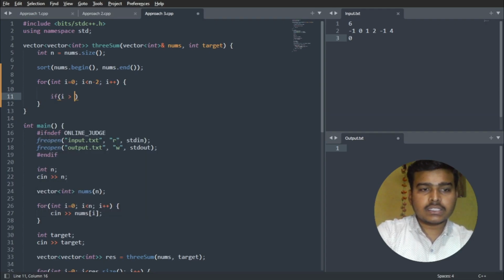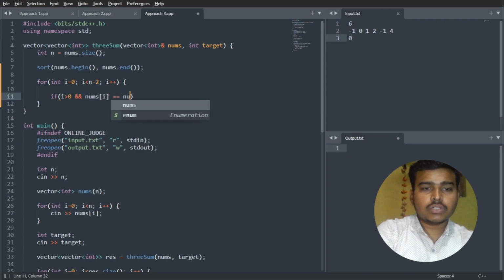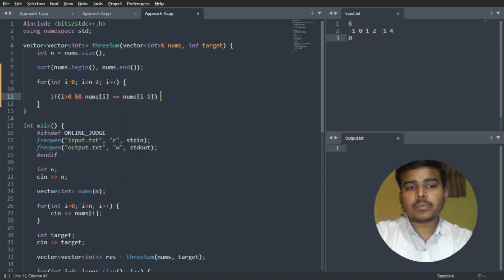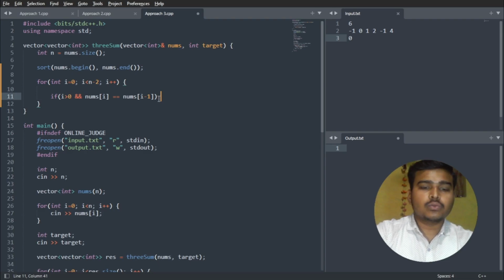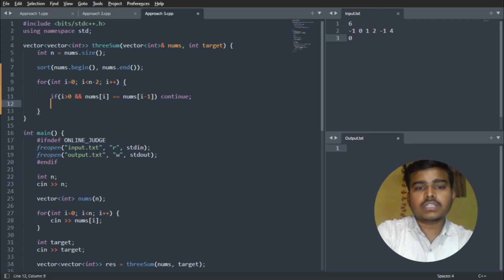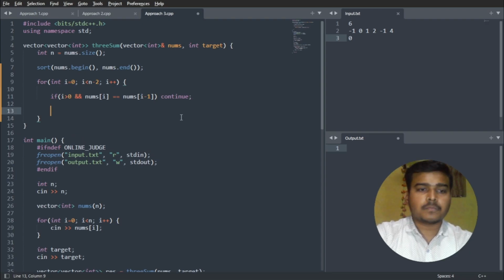If I is greater than 0 and nums of I is equal to nums of I minus 1. So this is the case, and if this is a particular case, then firstly we should have the index greater than 0, and then we will be checking for the previous values, comparing the values with the previous value. So if they are the same fixed values, then we will just continue in that case. We will just leave this iteration, skip this iteration.